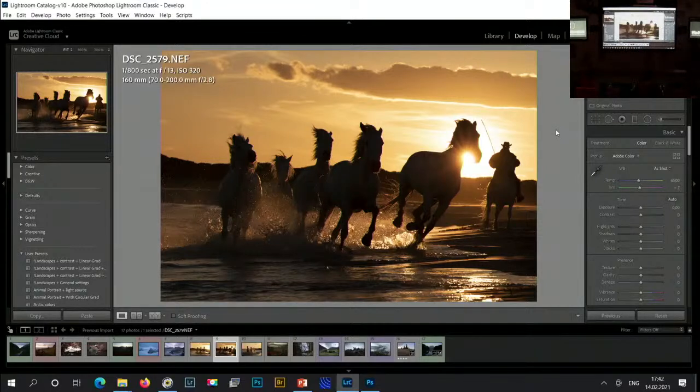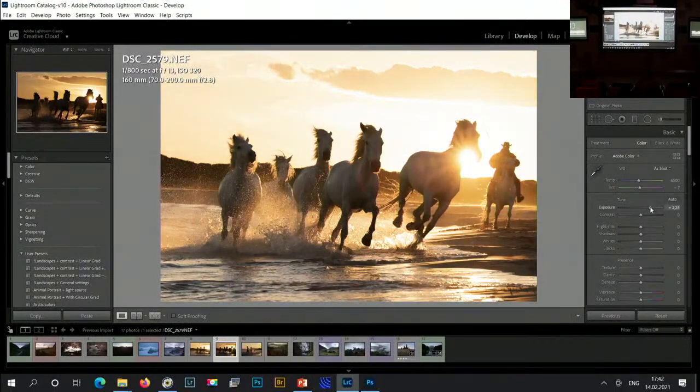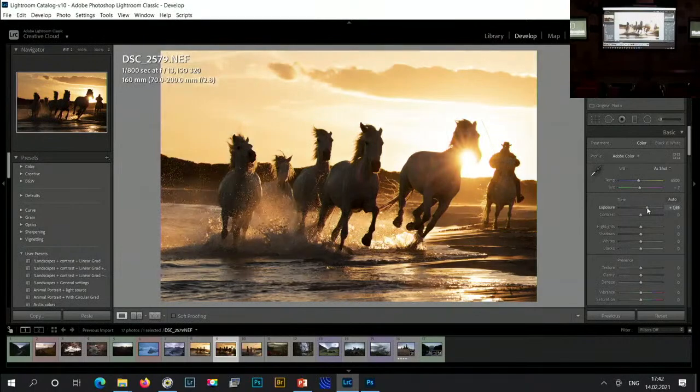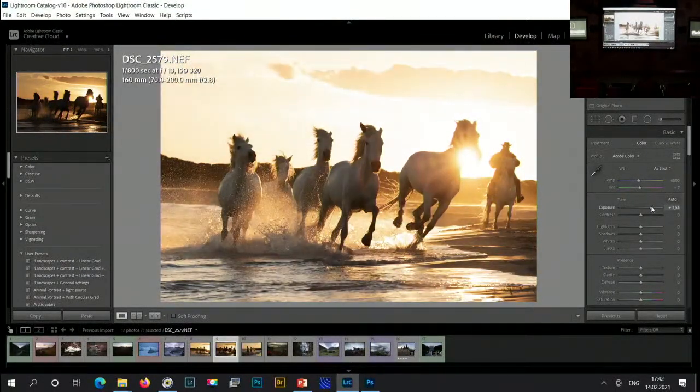So how do we process this picture? Regarding the colors, here they are analogous. You remember the color wheel, colors that are close together: yellow, orange, brown, golden colors. So the first thing I'm going to do here is just increase exposure like this. I'm trying to understand if I can bring more details from the horses.